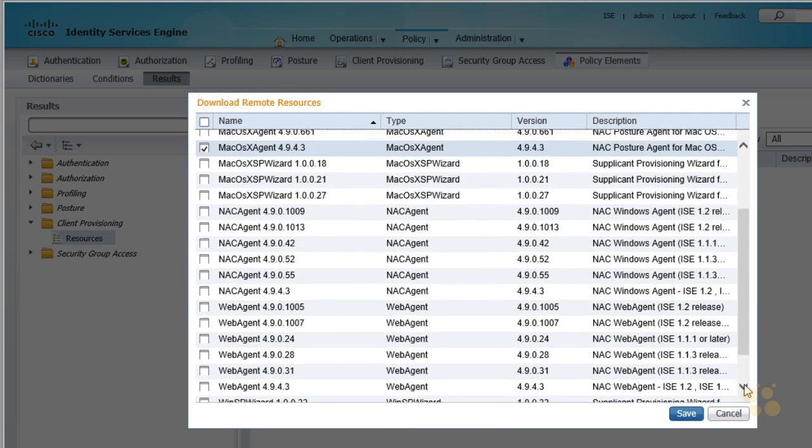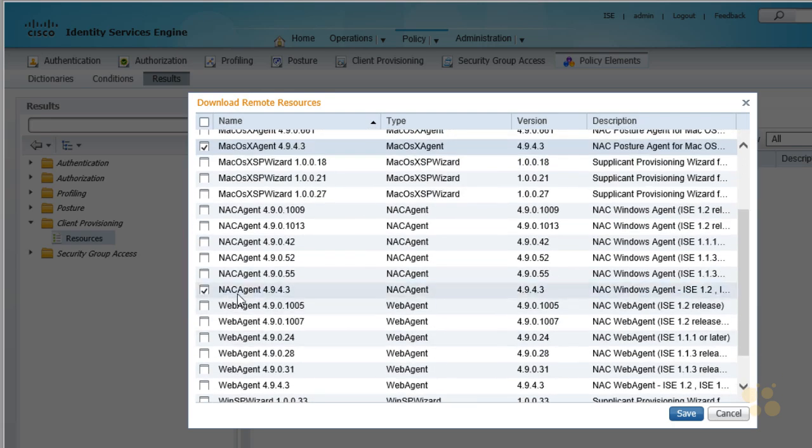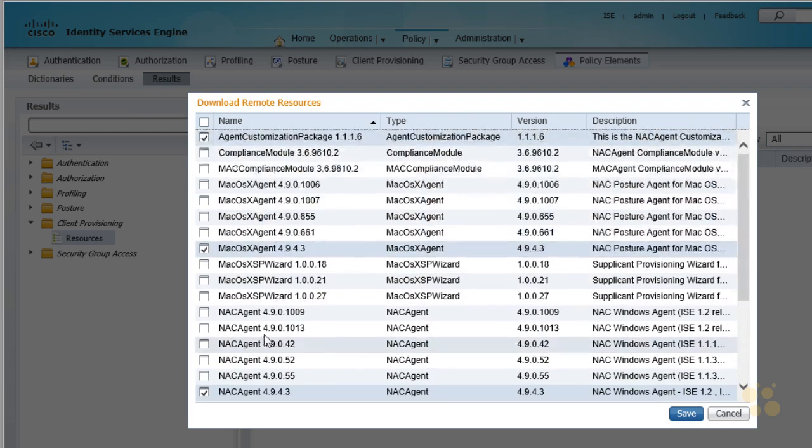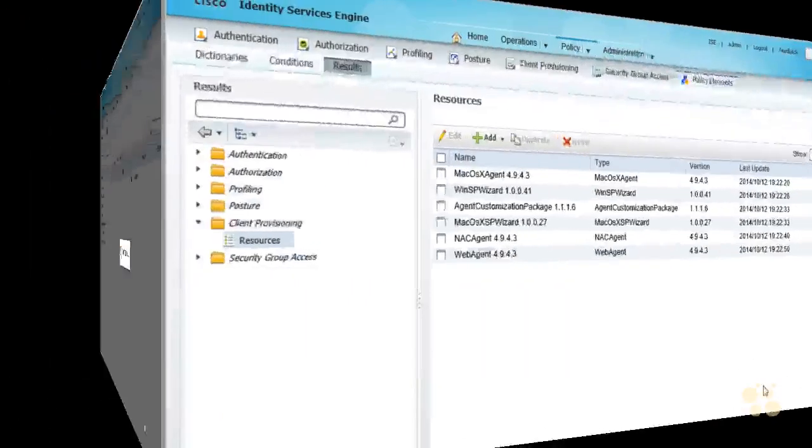And if we scroll down a little further, here's the NAC Agent for Windows version 4.9.4.3. Here's the Web Agent version 4.9.4.3. And here's a Windows Supplicant Provisioning Wizard version 1.0.0.41. And if we scroll back up to the top, we could also grab the latest version of the Mac OS Supplicant Provisioning Wizard version 1.0.0.27. And with just those selected, we can click on Save, and they're downloaded.